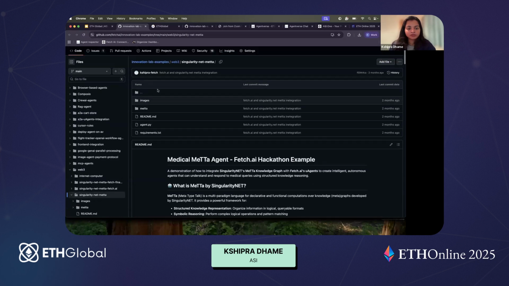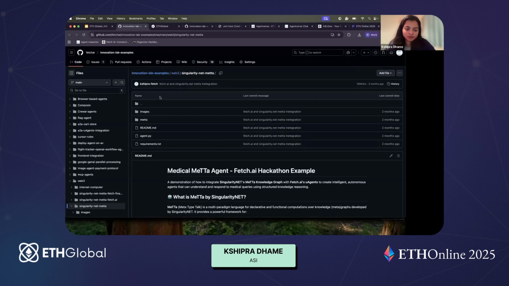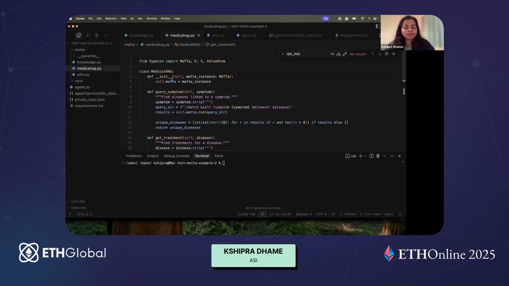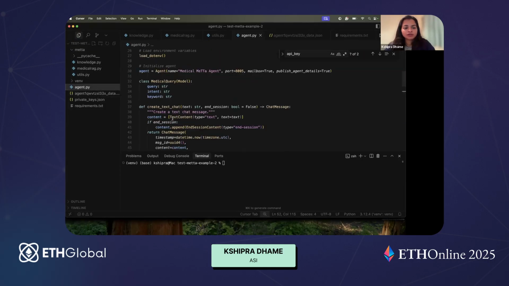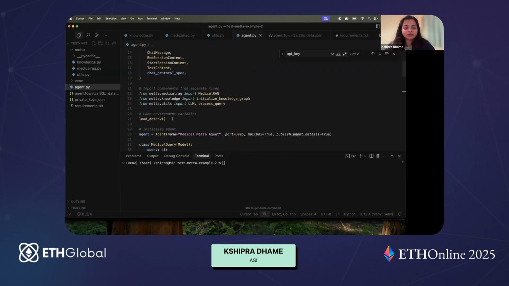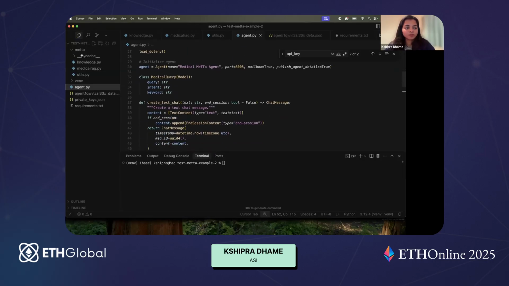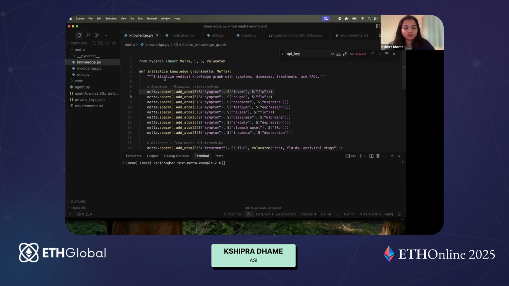So this is basically an example which shows the integration between Fetch and Singularity. Right now I have already cloned the repo on my end. You guys already know what a Fetch AI uAgent looks like, so I will probably keep it short on that. And this is how Meta's knowledge graph would look like.